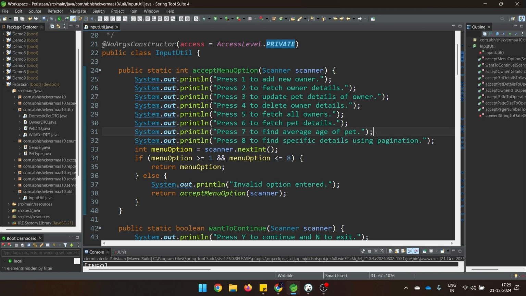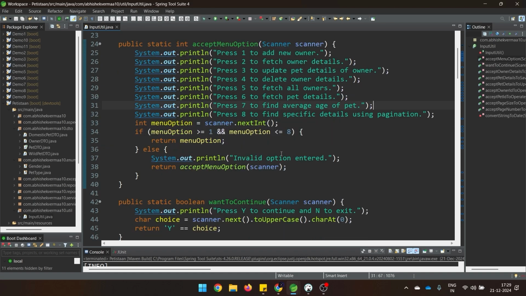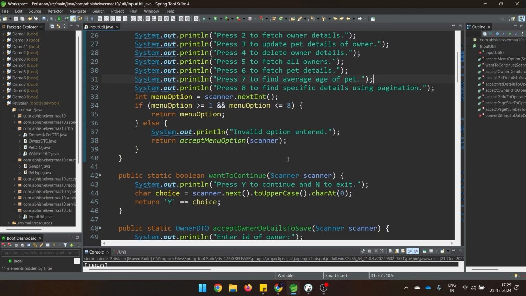Now as you know, this is the final project where, in almost all those previous demos, we have done almost all these things in one or another demo, but here we are going to do all these things together. Now here this code I have written so that if anyone enters a menu option bigger than 8 or less than 1, then it says invalid option entered and will ask for the same option.